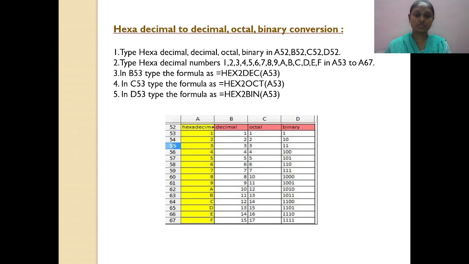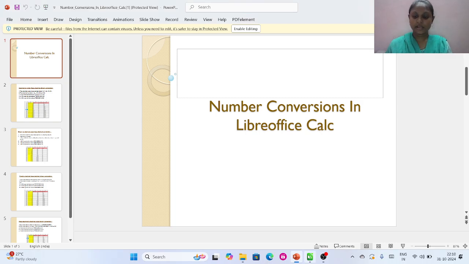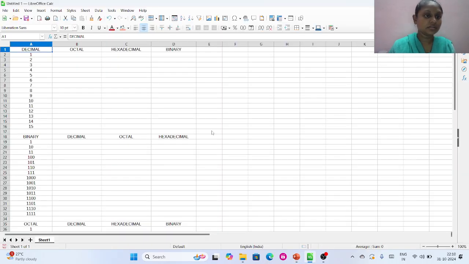Here we see the output for the hexadecimal values. First, type the hexadecimal numbers in the A column, and the numbers are converted into decimal, octal and binary like these. And I took the LibreOffice Calc sheet for converting the numbers.